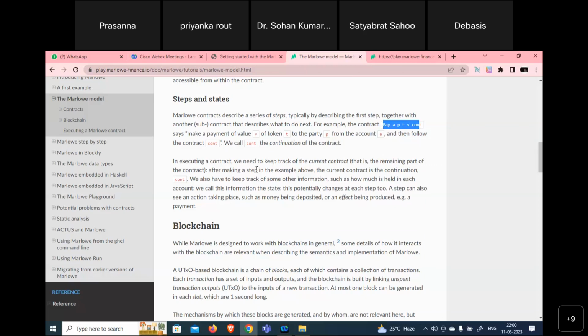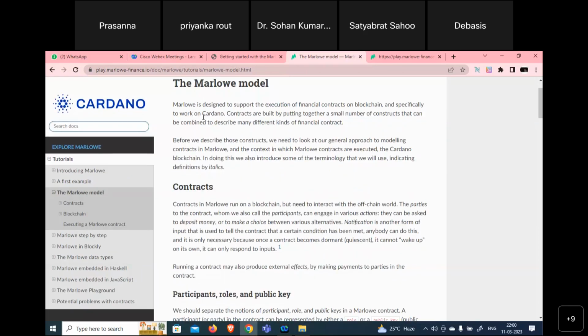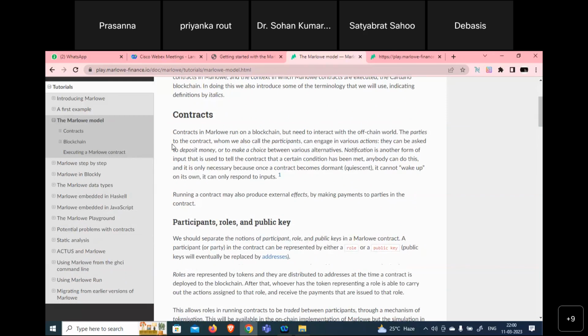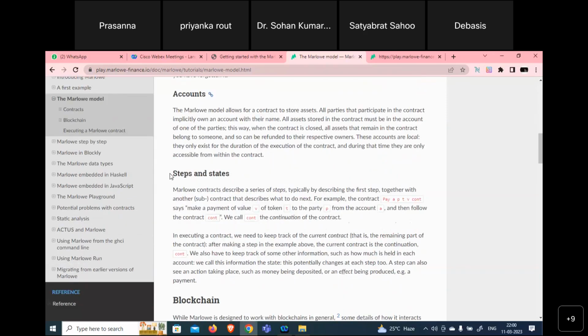Now, the continuation means the continuation of the contract. The contract will always continue until it is ended. So in execution, this is the basic part of the process. We have to remember that whenever we perform the contract, participant roles and public keys are important, accounts are important, and steps are important. This is the first part.